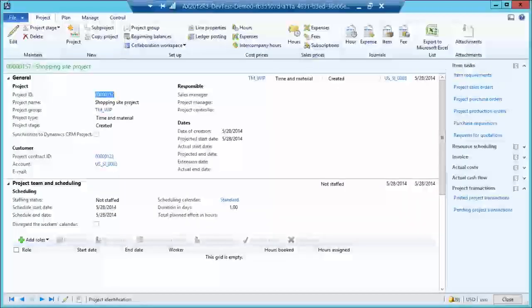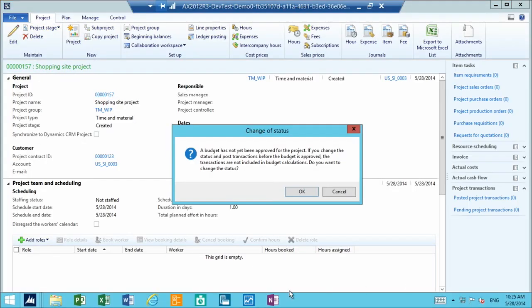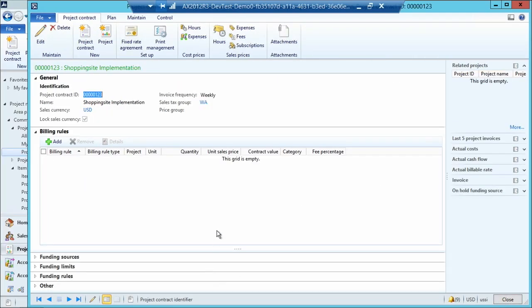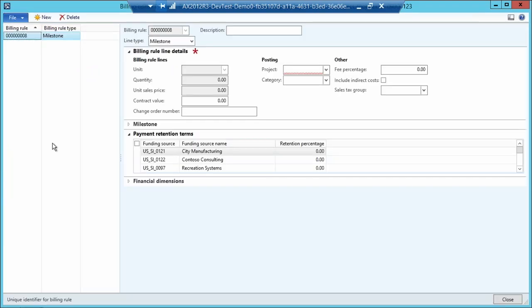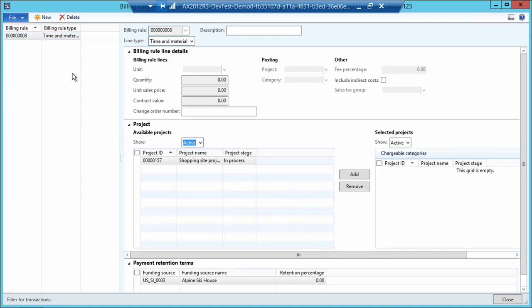Let's create this project, set this project to in process stage. We get the warning about a budget not being set up, but we will hit OK on that. And let's now set up a billing rule for this contract engagement. This is a time and material contract because it has a time and material project associated to it. Let's create a time and material billing rule.